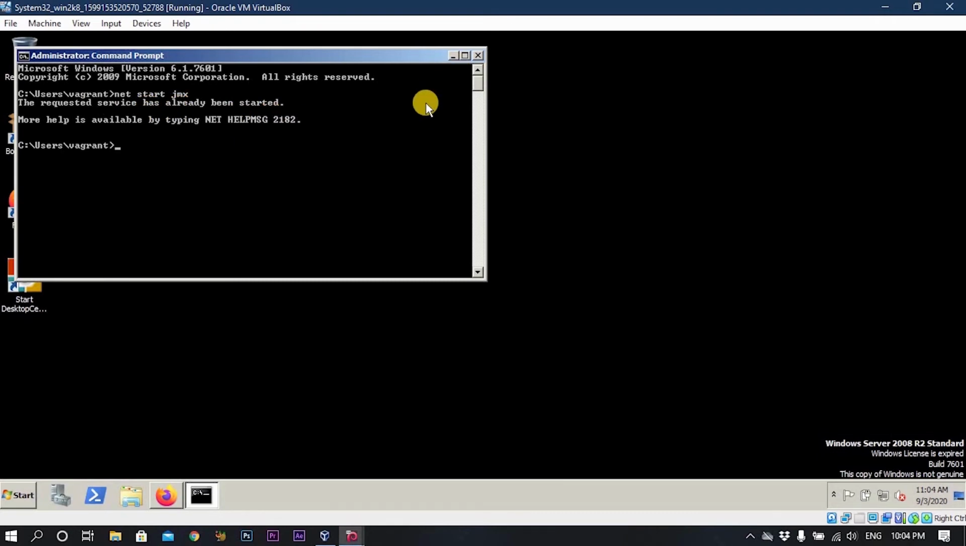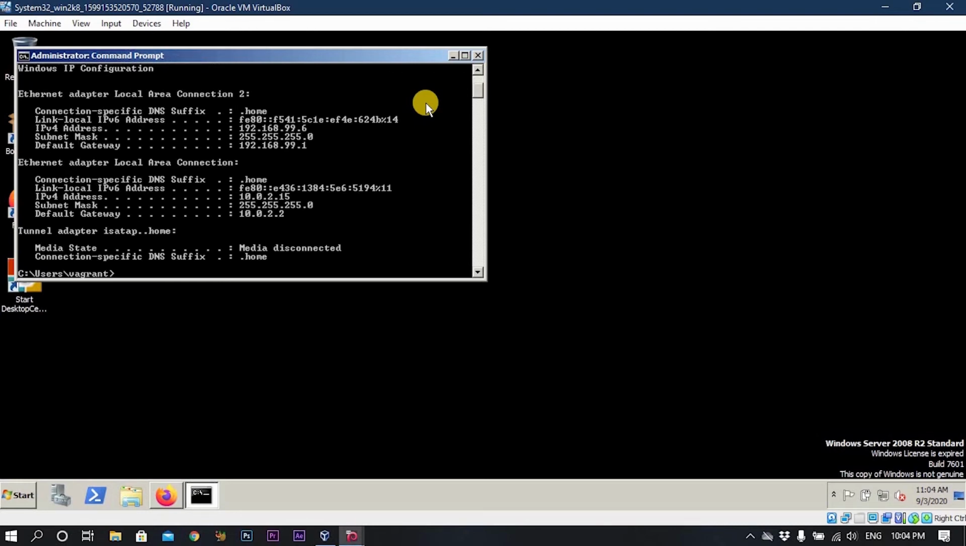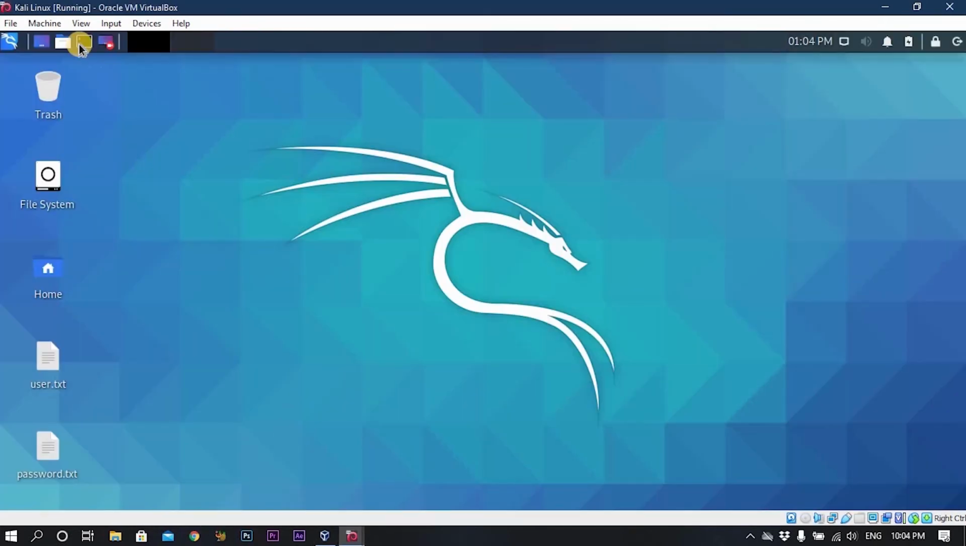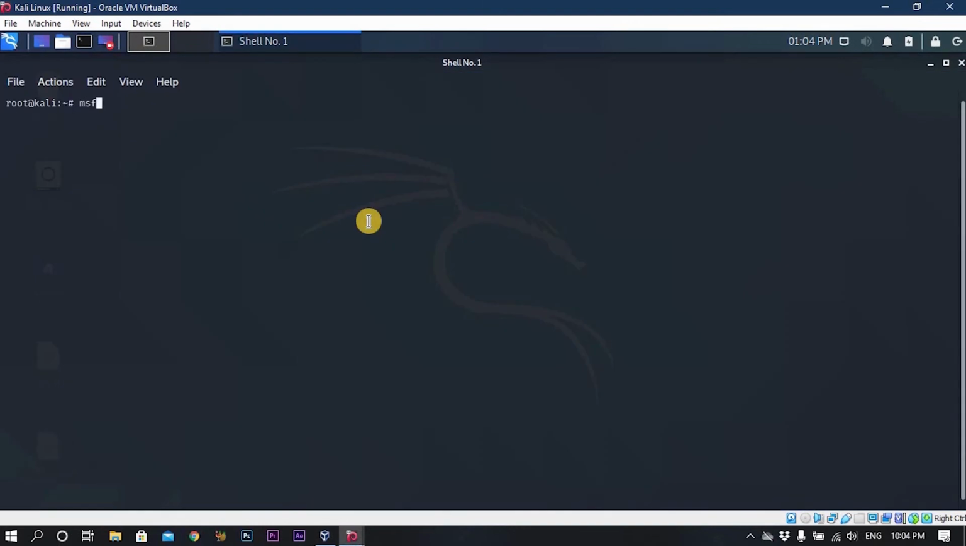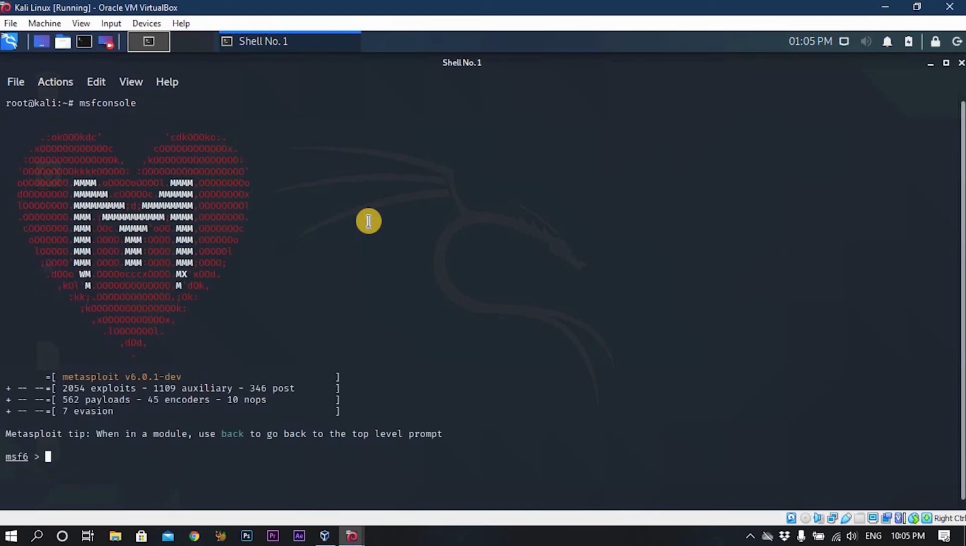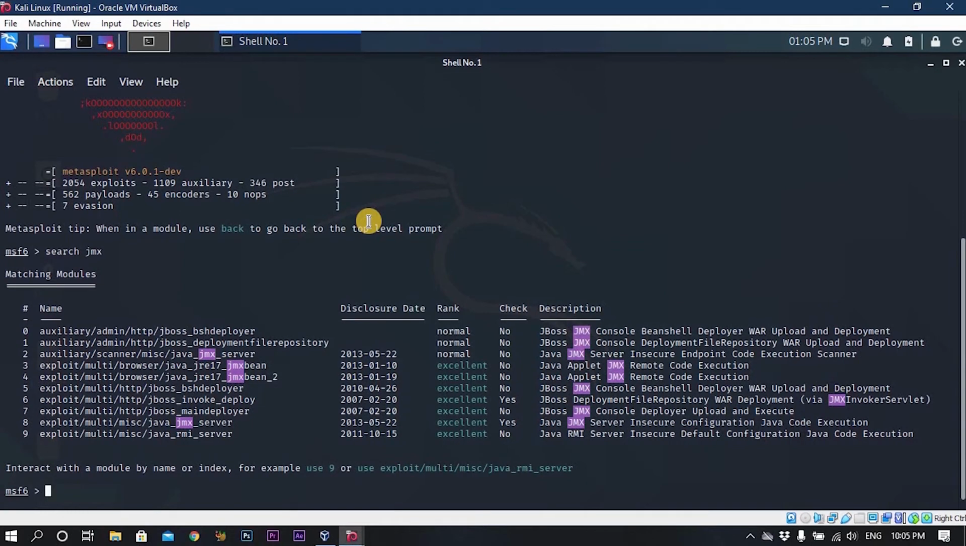Everything is fine. Now, let's check the IP address on the machine by writing ipconfig. Then you click on enter. And here is our IP address. Now, go to Kali. Open a new terminal. Then write msfconsole. Then you click on enter. Now type search JMX. Then you click on enter.